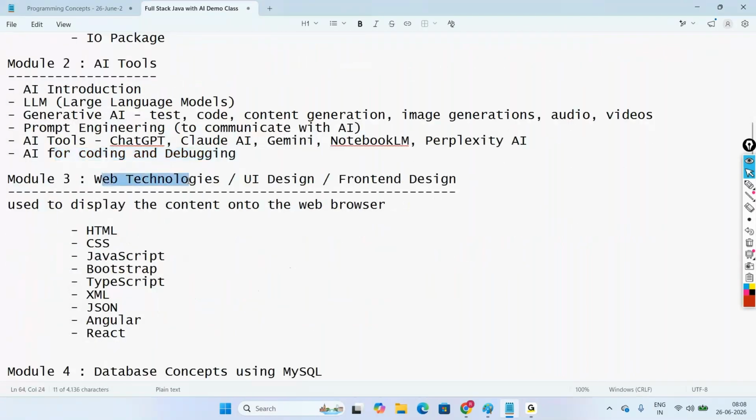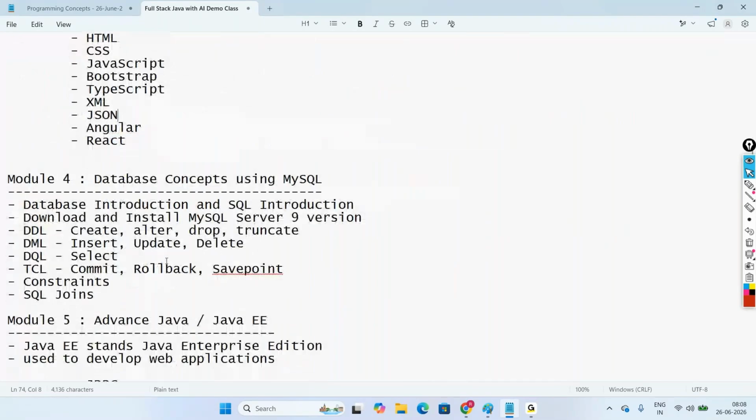Then module 3, we go with web technologies like HTML, CSS, JavaScript, Bootstrap, TypeScript, XML, JSON, Angular, and React. And we go with the database concepts using MySQL, where we'll learn what a database and SQL are, and how to download and install MySQL Server on our operating system. And we'll learn commands like DDL, DML, DQL, TCL. And we'll understand constraints like primary key, unique, not null, check constraint, foreign key constraint. And we'll understand SQL joins.